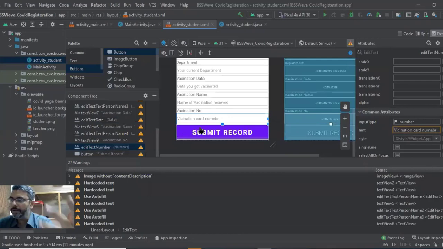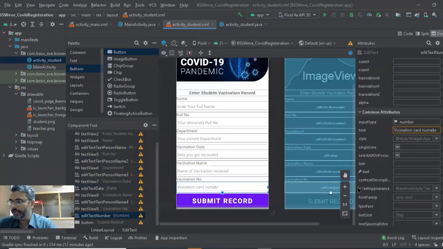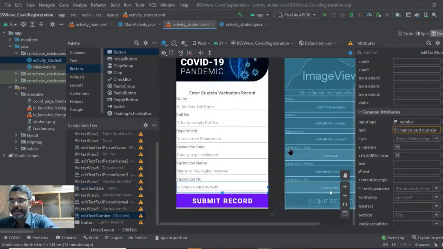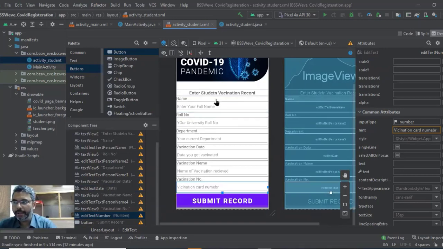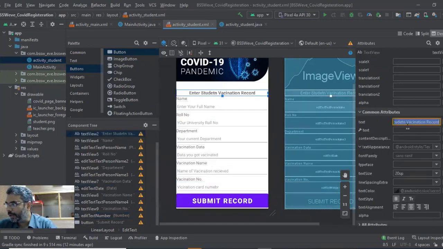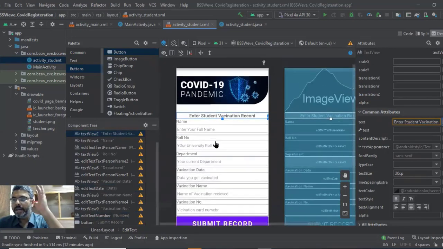Once you do that, now my application is created. Let me just close this. See this, very easily, quickly, मैंने बातों बातों में सारी ऐप बना दी. Okay, enter student name, spelling गलत है. Let me just correct this. Student vaccination record. मेरी ऐप बन गई.